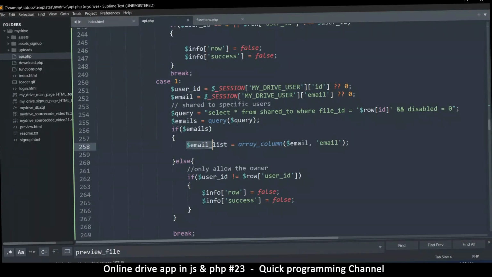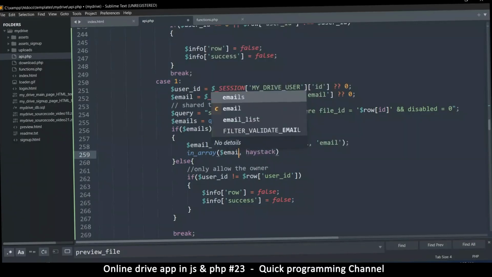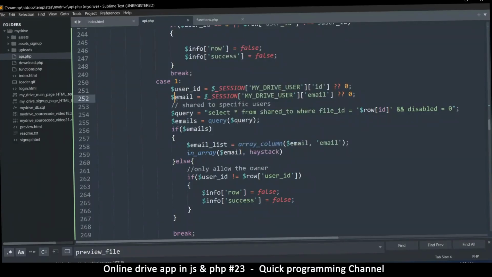And then once I have that list of emails, I can use the in_array function like so to check if my email address is in there. The needle is the email address we are looking for. In this case, I'm looking for the email address of the currently logged in user, which is put inside email. So we can call it my email, just to avoid confusion with these words here. Then I put my email here, and the haystack is where we are searching. In this case, it's the email list.